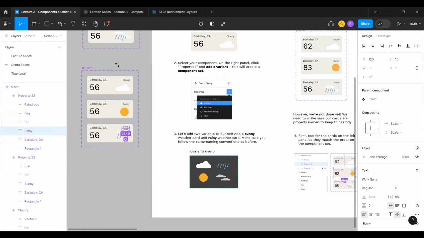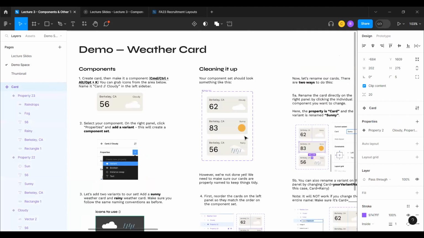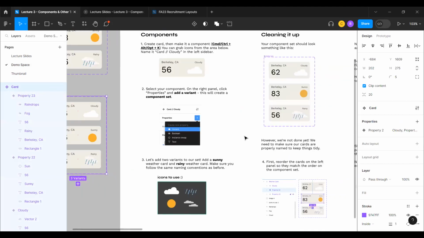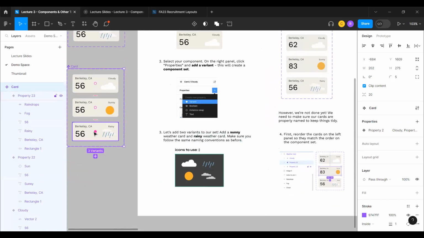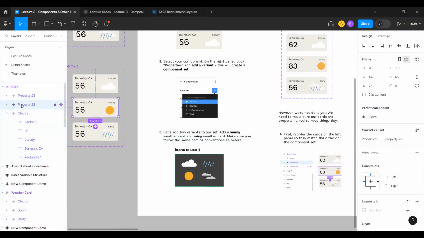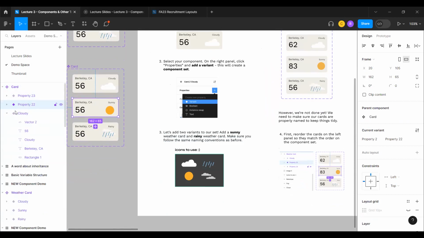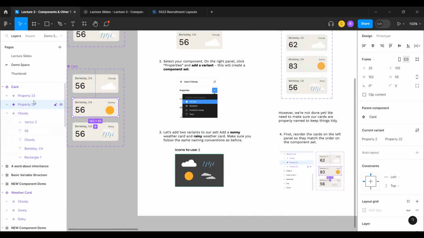All right, so now we have our basic component set. We're going to go over here. Yes, our component set looks like this: cloudy, sunny, and then rainy. So we are going to reorder the cards on the left-hand side panel just so they match the order of the component set. Oh, wait, no, sorry, it's not done. I actually have to drag it down right here. So if we move the sunny one below the cloudy one.